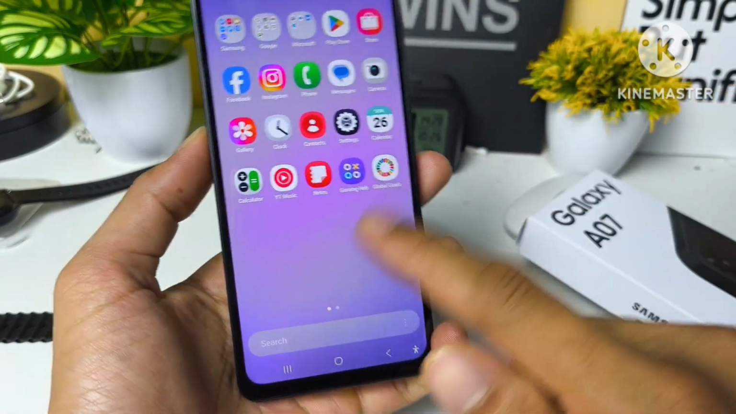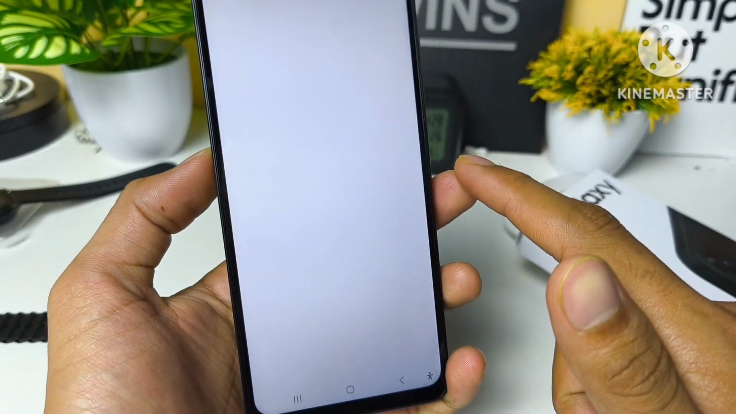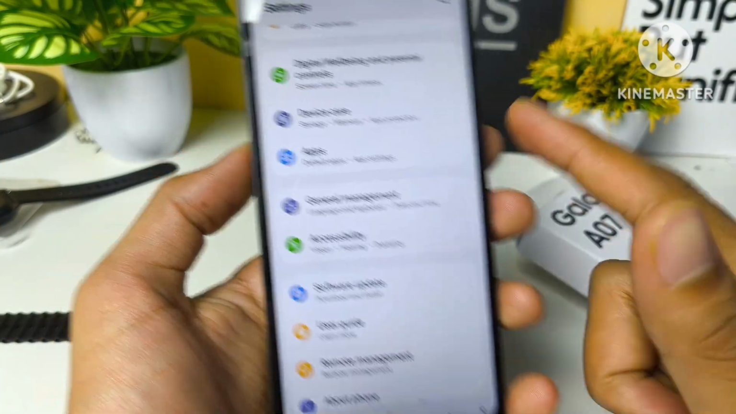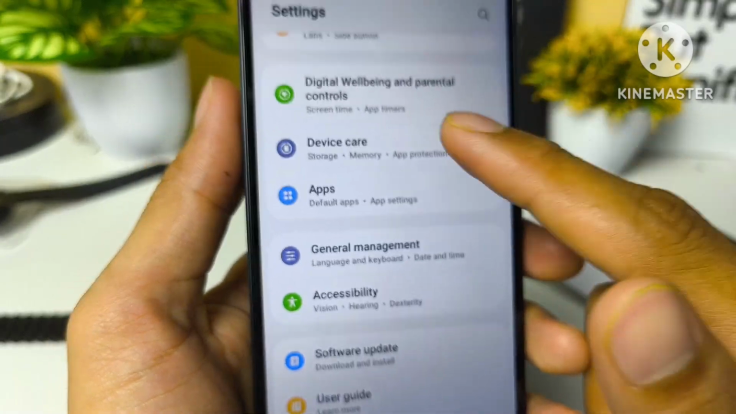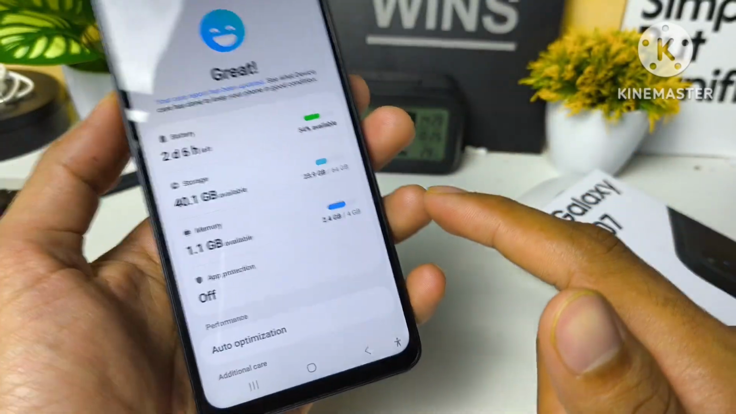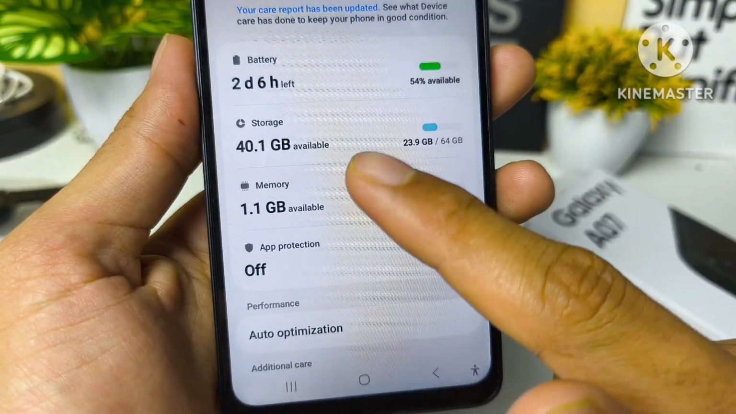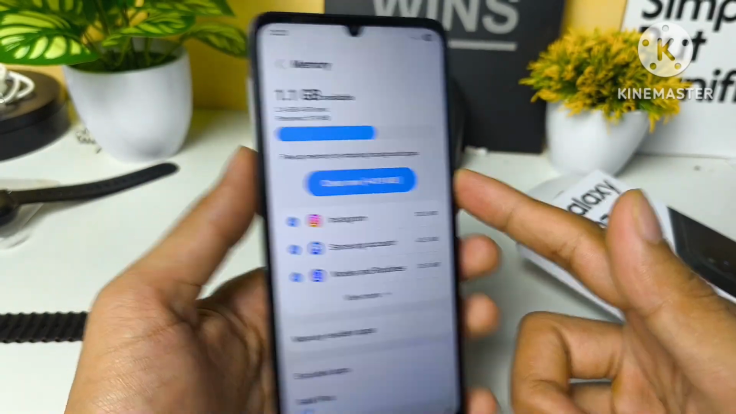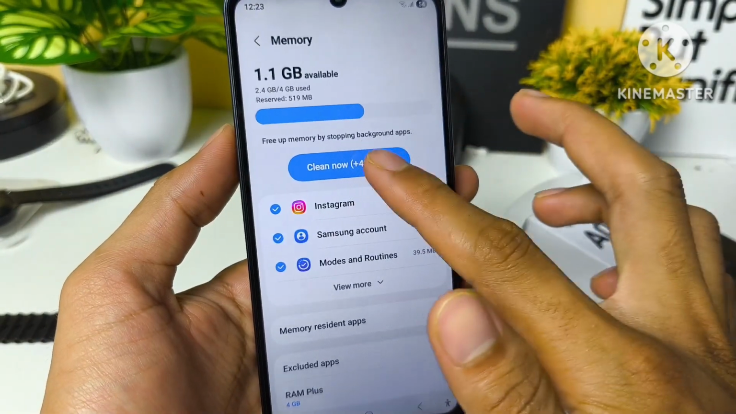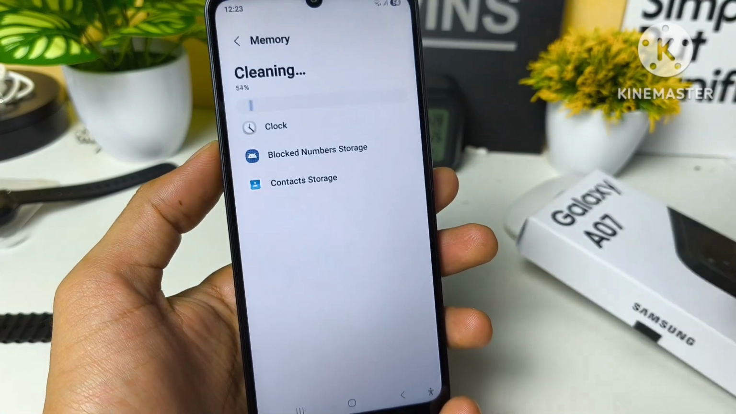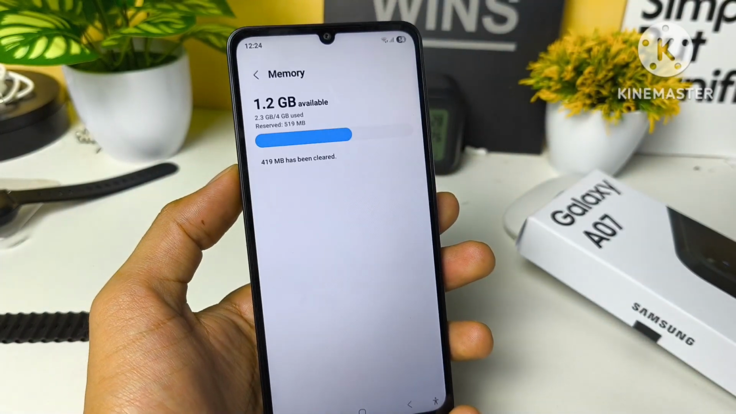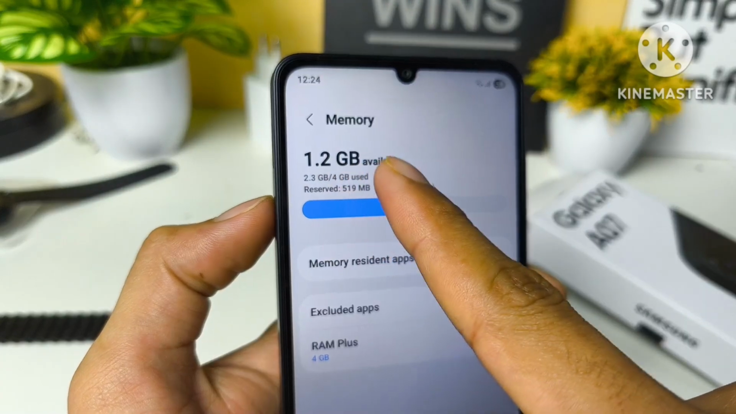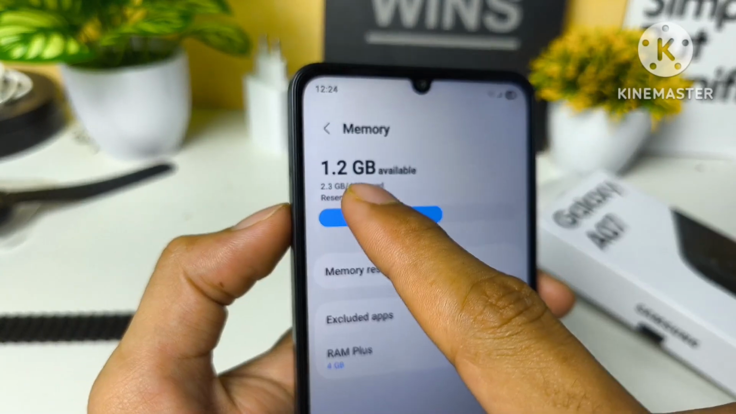In the first step, you can go to the settings menu, and then you can select Device care, tap on it, and then you can tap on Memory. And here you can also clean up any remaining background processes. And now you can see the remaining RAM on this cell phone.